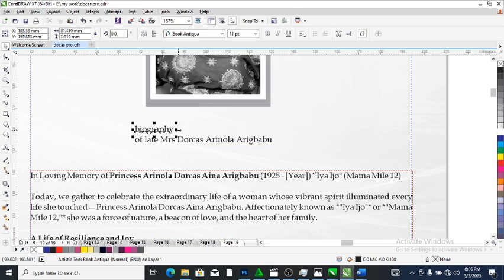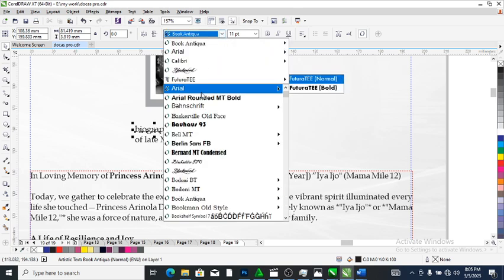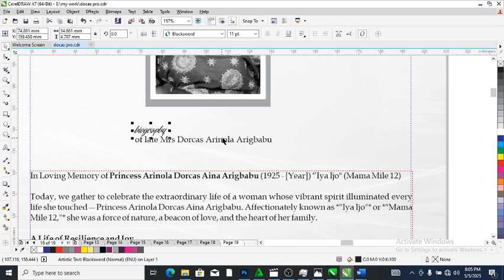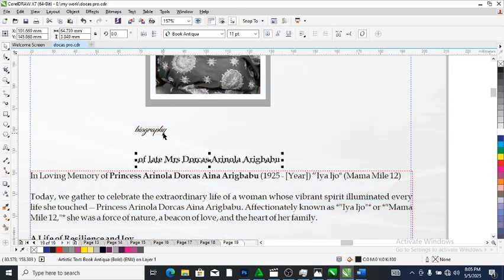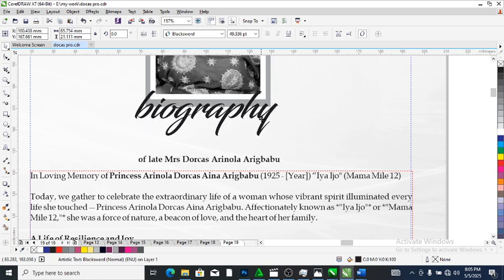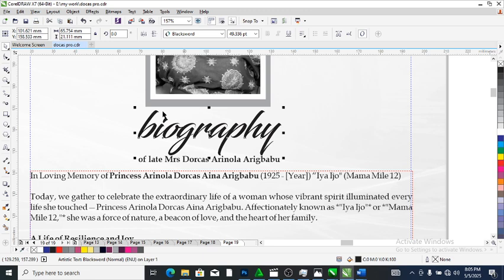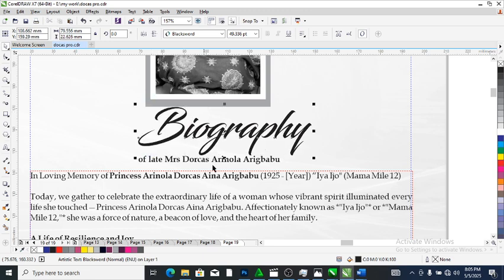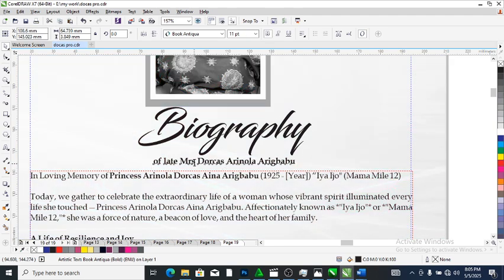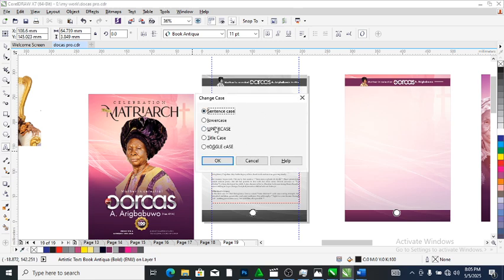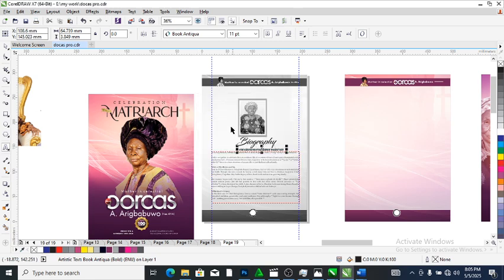So hit Ctrl K to break into the pieces, and let's go ahead and make this sword, black sword fonts. Make it wider. So let's make this the letter B. Just have to make this all cap, uppercase. Good.